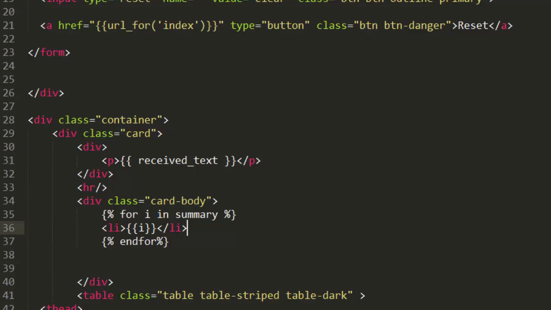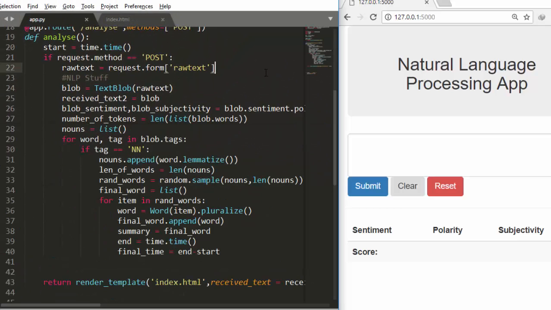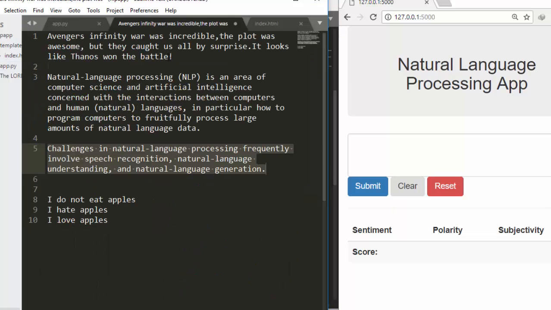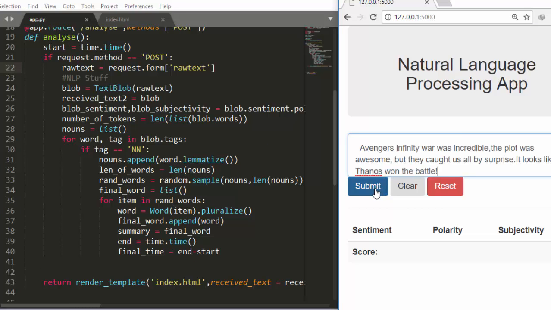Let's see whether our app is going to work. Perfect. Now you see that everything is working perfectly. So now let's paste in something interesting. Let's paste in the normal comment, our favorite comment, which we are using, Avengers. The movie is nice though. It's nice. But I was thinking they're going to kill some Thanos. So let's submit.